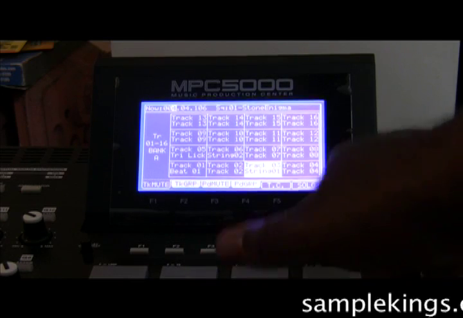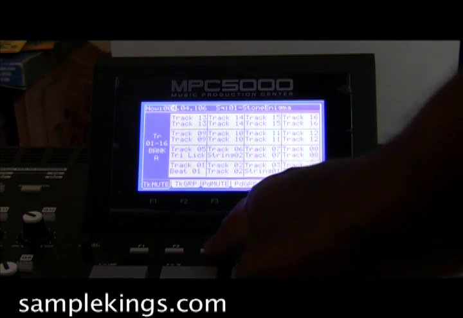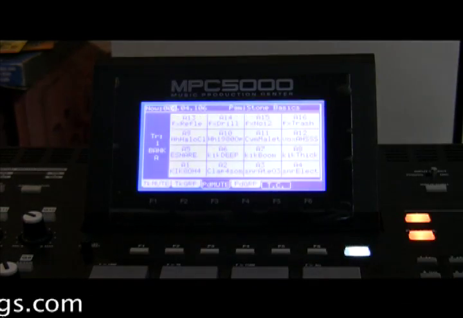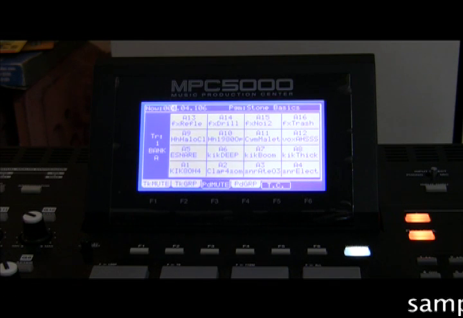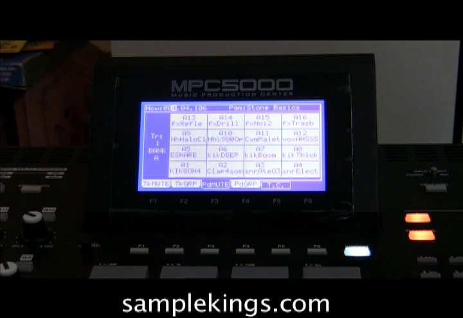See this here? We're in solo. I'm solo now. And now, I'm going to press pad mute. And now we can actually mute the pads. We can pick a pad. Let's say we got a track going on, we like it, but we want to mute a pad at some point.